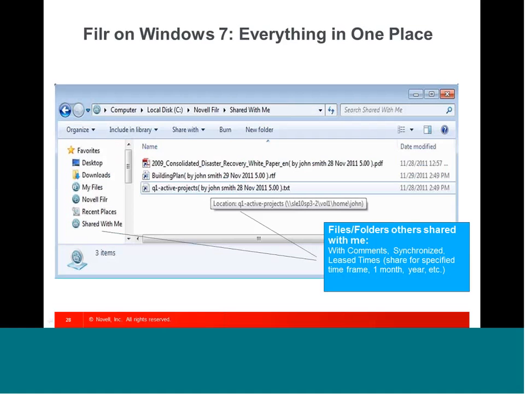And this next screenshot again shows some other capabilities. You can right-click on a file and see what the comments are. You can see when it was synchronized. You can see the release time. Again, you can set up these policies, so if you want a file shared for 24 hours or one week, you'd be able to set up those types of controls on the files.